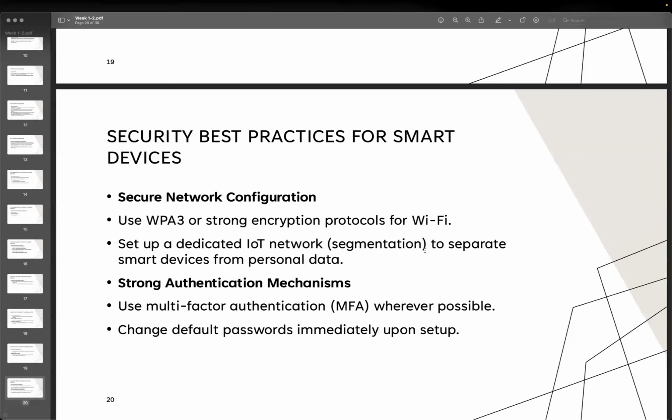And then we can apply stronger authentication mechanisms. A popular way is multi-factor authentication, MFA. You see it a lot, and lots of platforms are switching to it, so wherever possible we should use it. And always remember to change the default password immediately upon setup. Once you start the setup, try to change the password. Don't keep the default.